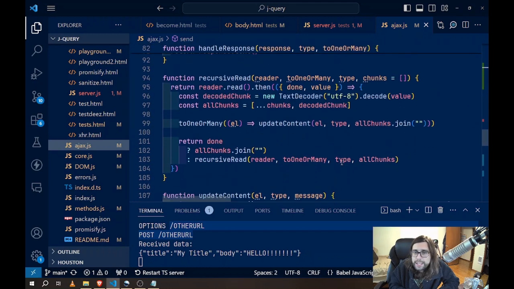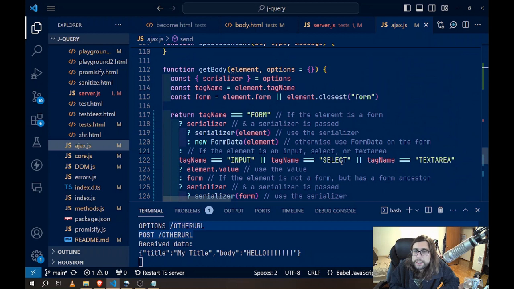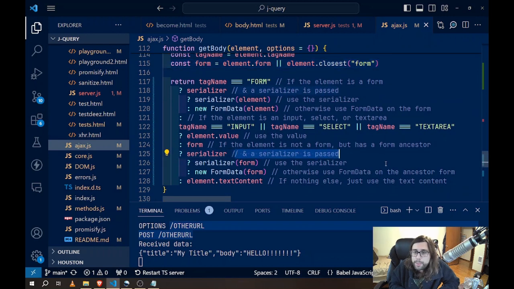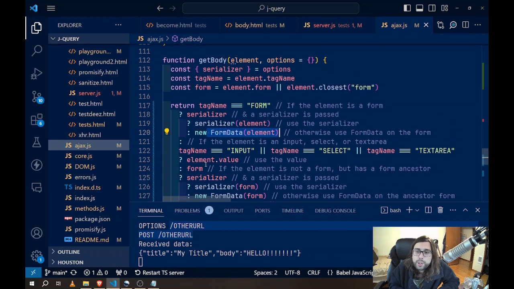So if we go down to the getBody function, you'll see that you can also pass through your own custom serializer. And if you're working with a form, or we can find an ancestor form, just like we just did, if we can do either of those, that's probably what's going to get passed through into the form. Otherwise, we are going to just create new form data with that form. And otherwise, if we're in an input or a select or a text area, we're going to use that value.